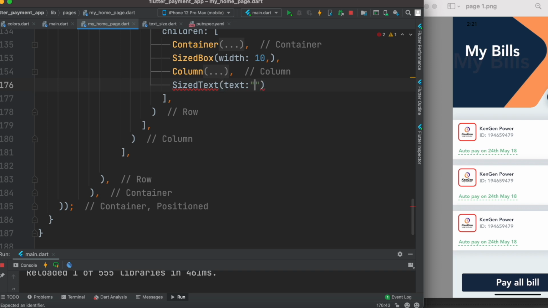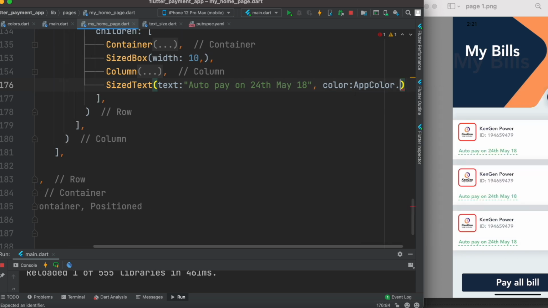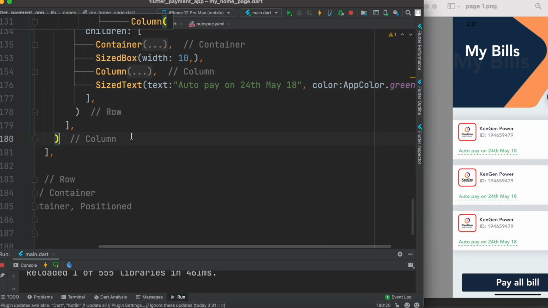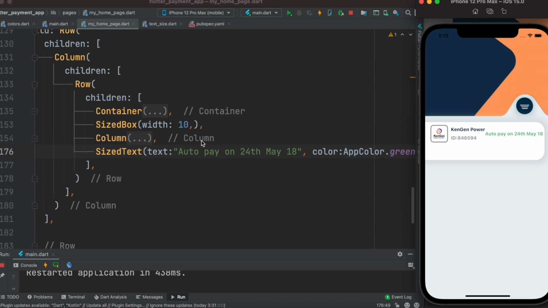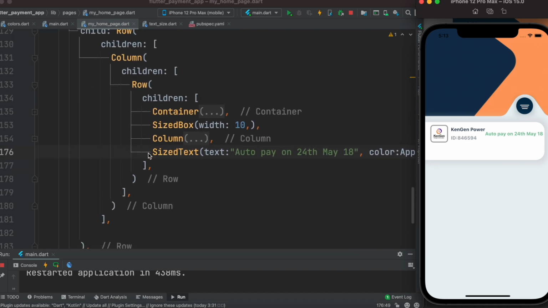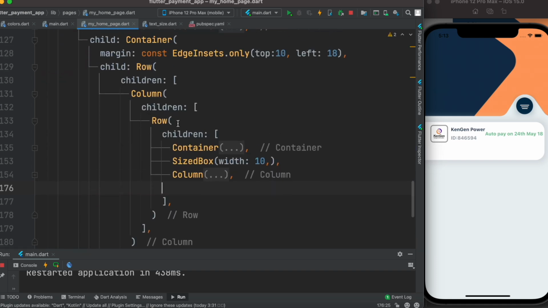say, auto pay on 24th May 18, and color, say AppColor dot green. Okay, so that's what we have. So now let's go ahead and run it and see the result. Well, it went over there, the reason is, okay, I understand, so we made a mistake, it's not within the row, as you can see, it should be in the column layout section.